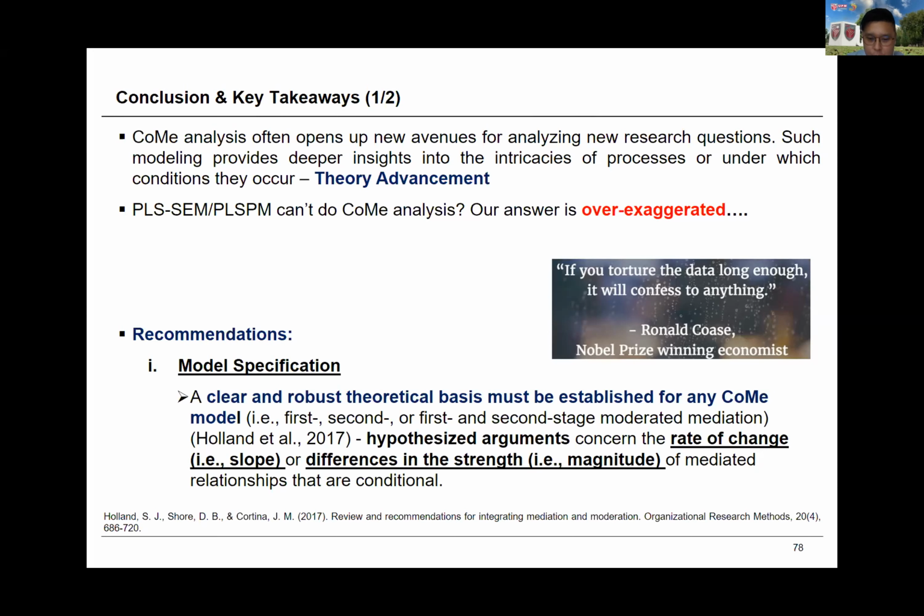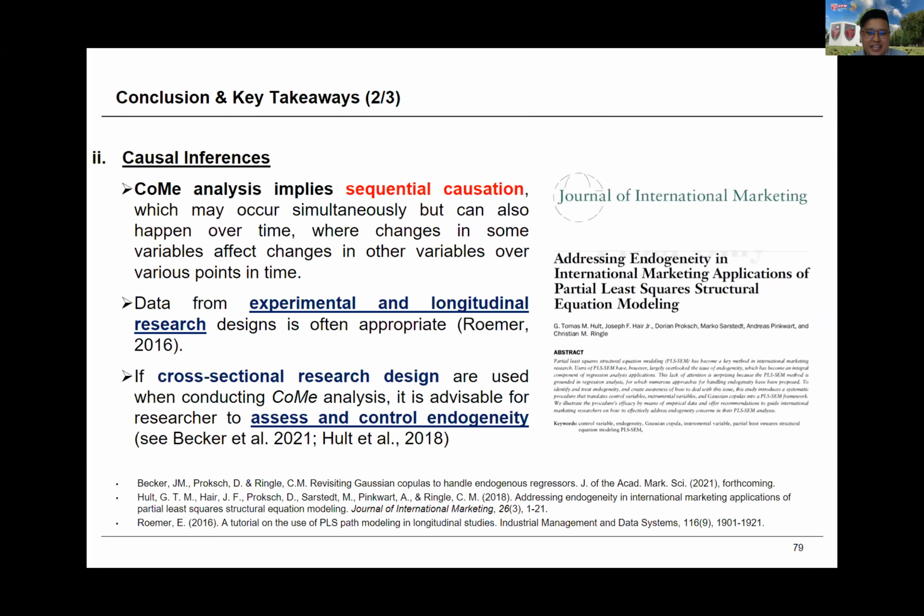So you need to choose either one. The second key takeaway is that a lot of researchers always say, "Mediation, right? Let us do a cross-sectional research design to conclude there are causal inferences in our mediation." This is also similar with COMI, right? For mediation, it also implies causation. For COMI model or COMI analysis, it also implies sequential causation.